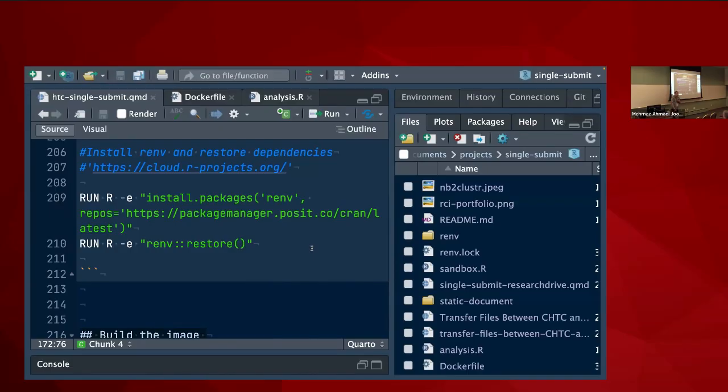Do you have a question? What's the maximum amount of data that my computer? Mhm.